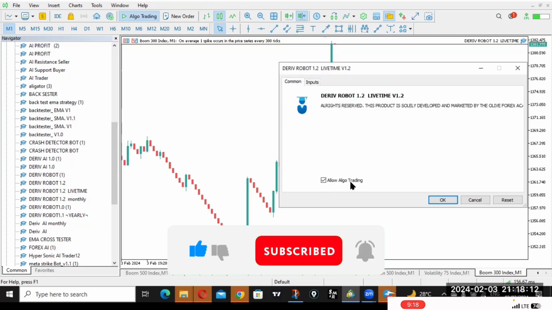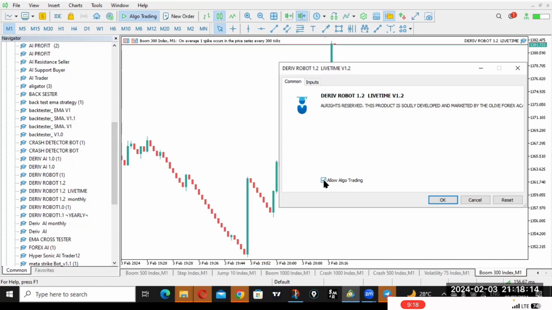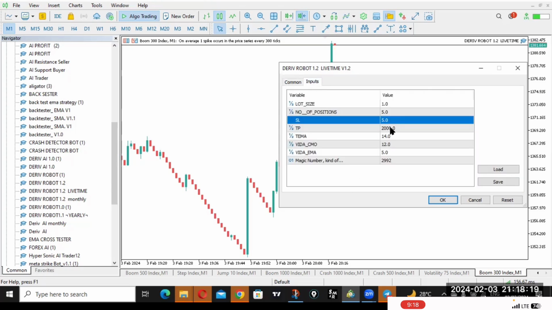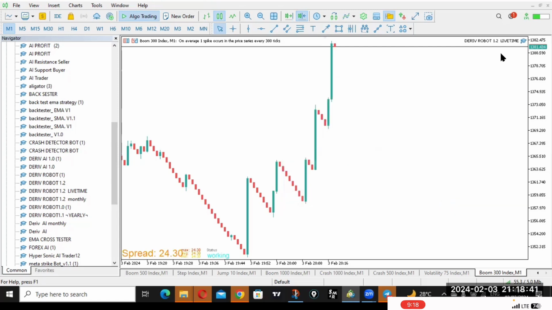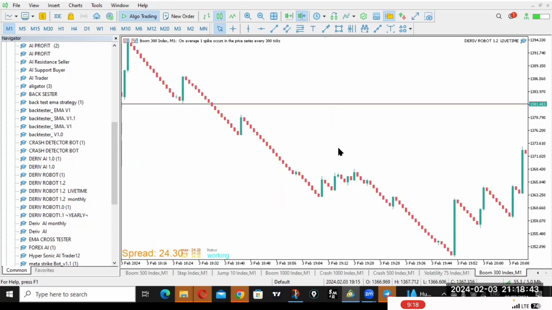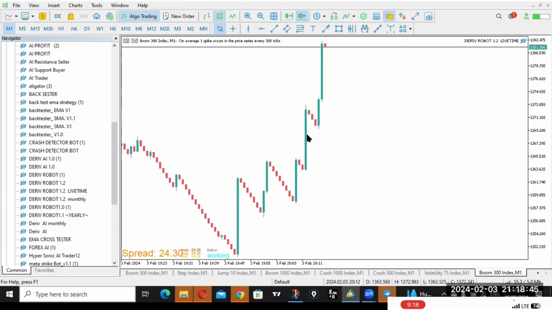Then come to common, make sure that algo trading is ticked. If it's empty, just click on it and it will tick. Then that's it. Everything is okay. The only thing I want you to adjust here is the lot size and the number of positions. Adjust them to your preference. Then the rest of the parameters, just leave them there. Then you click OK. That's it, done. So the robot is set, and you are good to go.